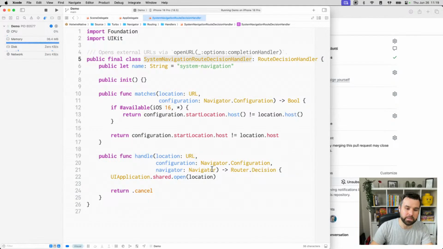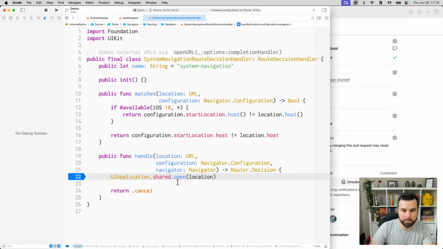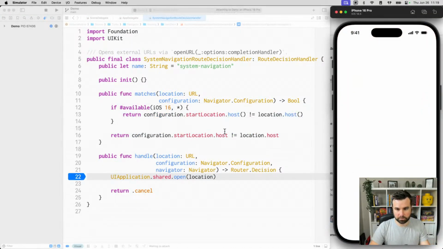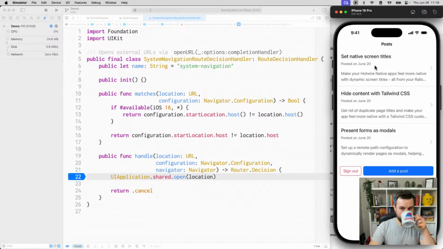So we fall back into this. And here, the location host, this is another check. This actually probably doesn't even need to be there because of the way it's set up, but it's just a safety precaution. All this is doing is calling UIApplication.shared.open location. So let's run this. Click our link.